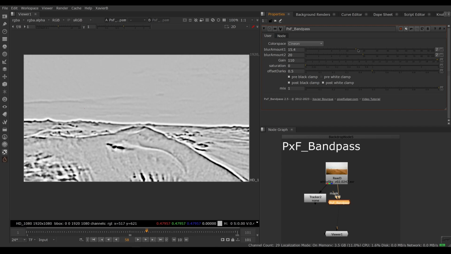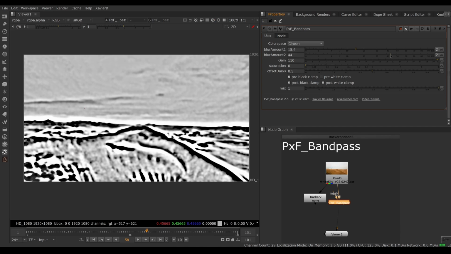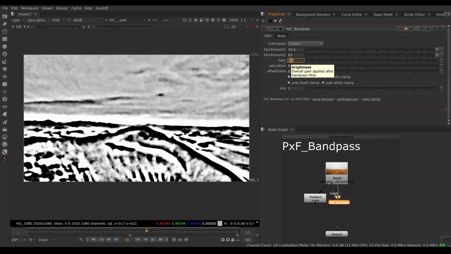Now we are left with a very narrow band because this is the only part that we're enhancing, between those two sliders. So we don't have enough detail here. So let's bring up the blur amount 2, the big blur, bigger that way. And then we can crank the gain even more. And now you can see we start to have some stuff here.